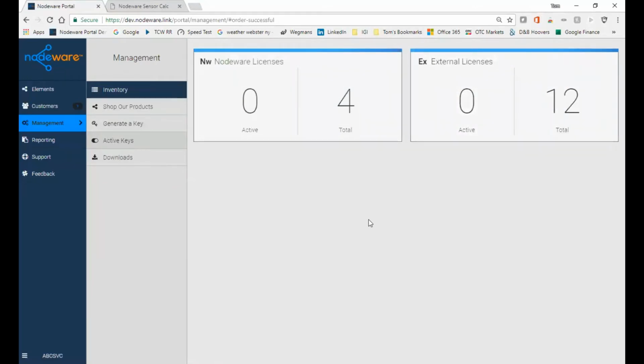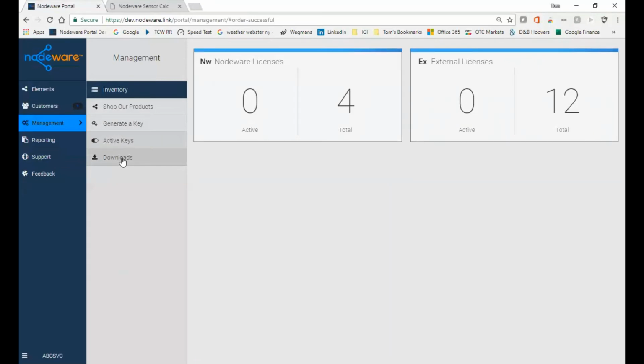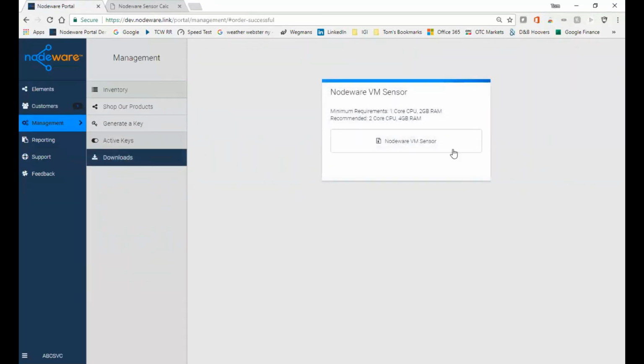So effective immediately, you will receive the 4 licenses as well as 12 externals, because it's 3 externals for each internal. The Nodeware physical sensor will be shipped. From here, if you want to get your virtual sensors, you can download the software, and that can be loaded in a Hyper-V or a VMware virtual environment.